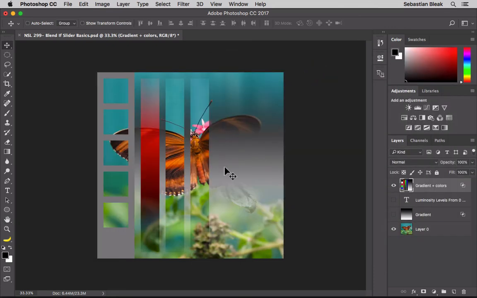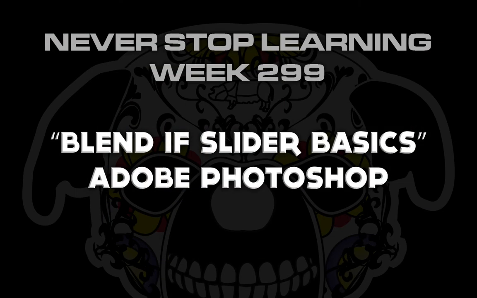Now in a future video, I'm going to be showing you how to use these tools when you're compositing in Photoshop. So there you have it, folks. That's a quick look at the Blend If slider basics in Adobe Photoshop CC 2017.